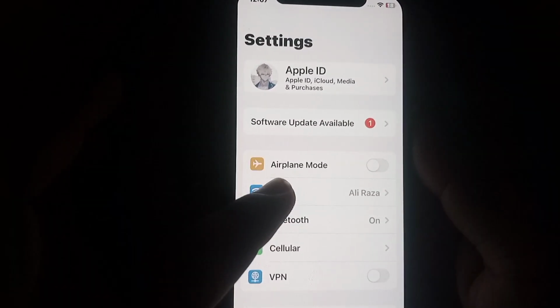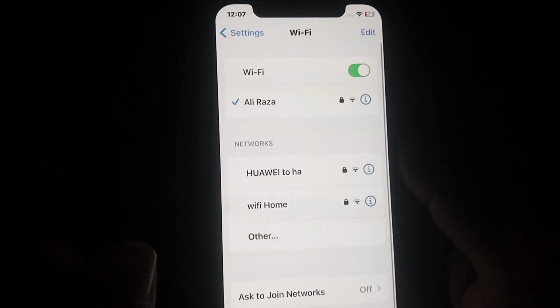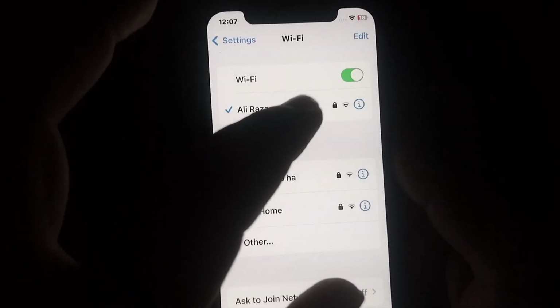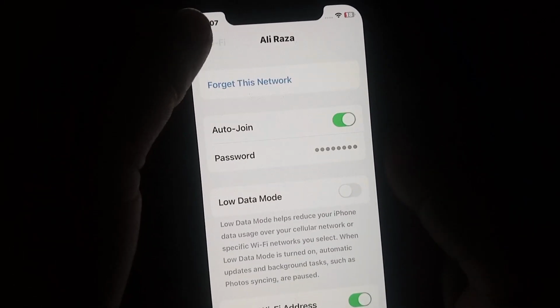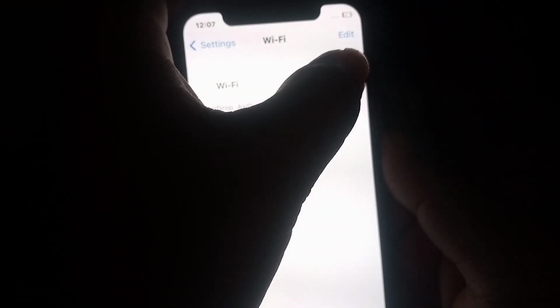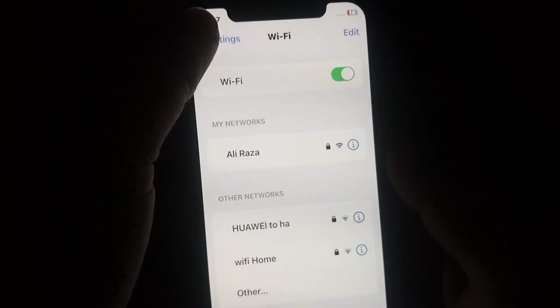from here click on Wi-Fi and make sure that you are connected to a strong Wi-Fi connection. Turn off Wi-Fi for at least 30 seconds, then turn it on, and after that go back.